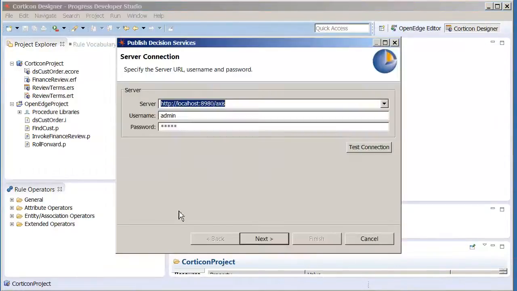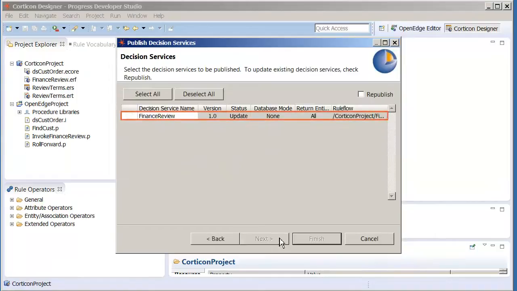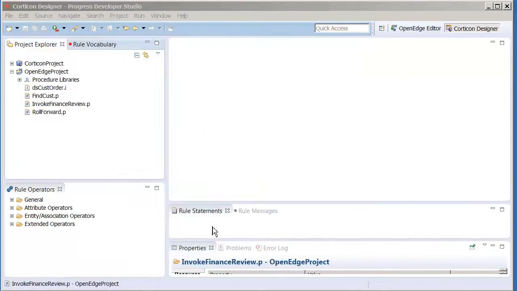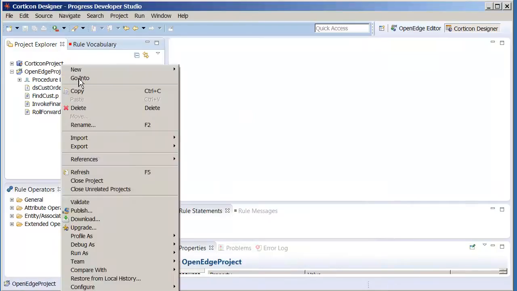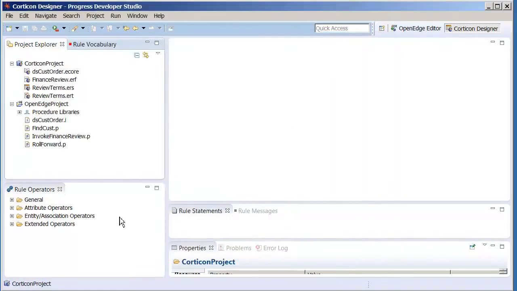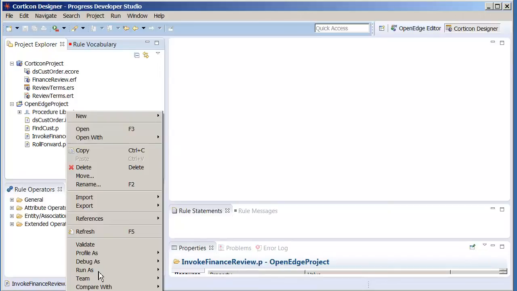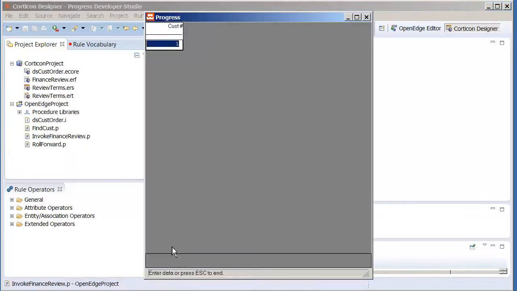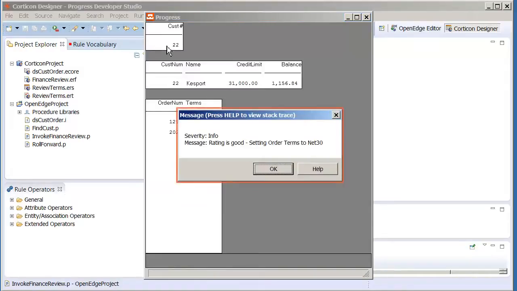First, we ensure that the decision service, Finance Review, is published to the Corticon server and the database connection of the application is present. We run the application in Developer Studio. We enter Customer ID as 22. We receive a message from the decision service indicating that the customer credit rating is good and the order terms value is net 30. We have now successfully accessed and used Corticon Business Rules in an OpenEdge application.